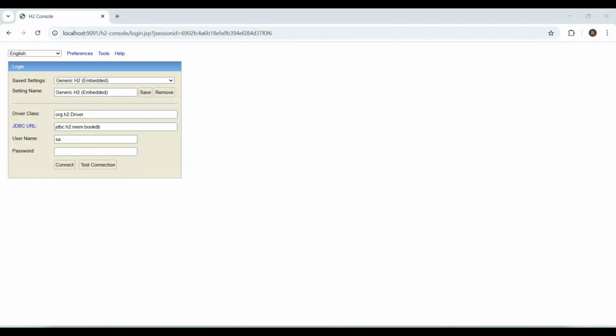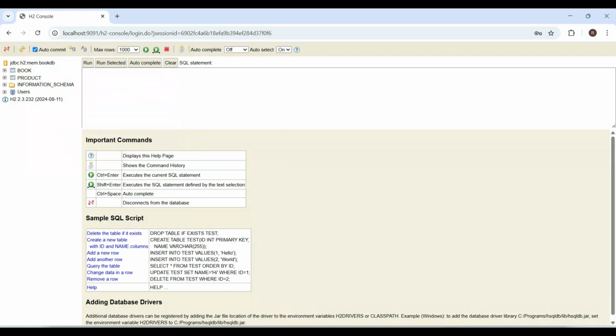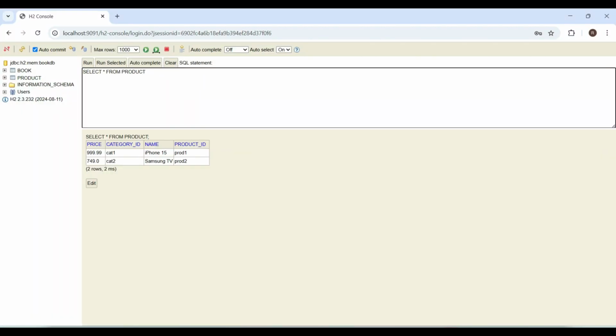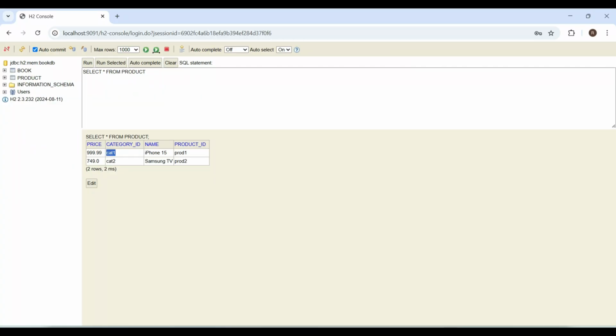Now if you look at this particular browser, I've opened this, and actually I'm going to connect it with the database. Now if you see, there is a product already created at startup, and there are two rows over here. Now I'm going to find this particular value, category 1 and product 1.